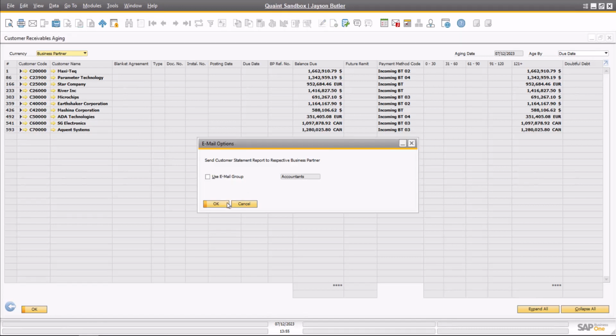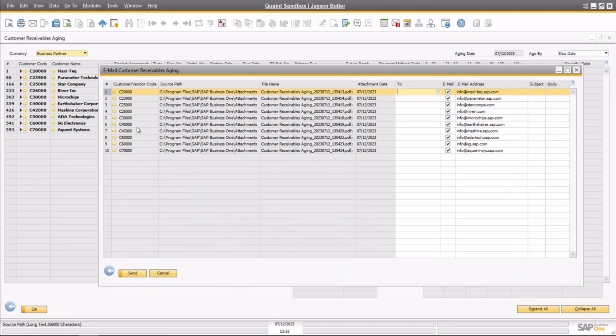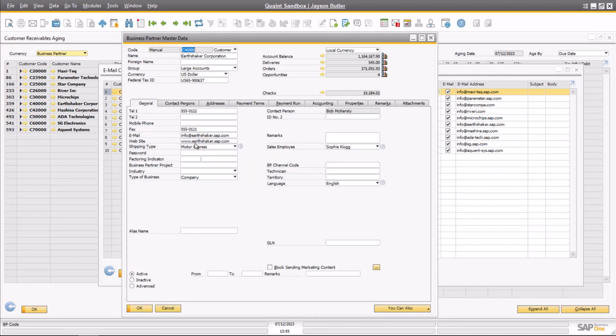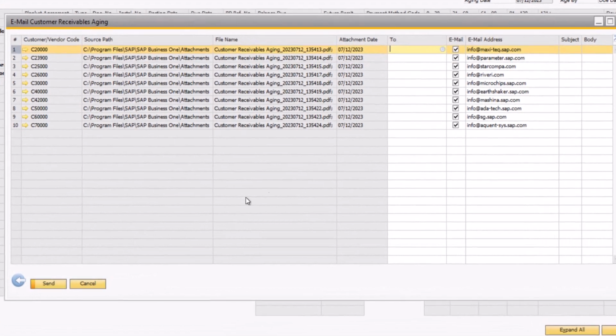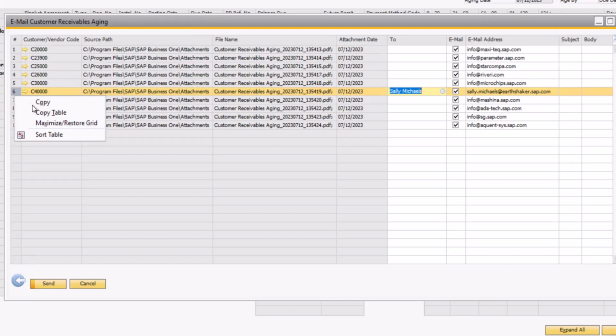Without using email contact groups, SAP simply chooses the email address on the General tab of the Business Partner Master Data to send the customer statement to. This doesn't really give you the flexibility that is needed in a dynamic business to send different email types to different contacts. I would have to manually select the contact at each customer who should receive the customer statements. And I don't really have the ability to add a new row in case I need to email the statement to two contacts at the same company.